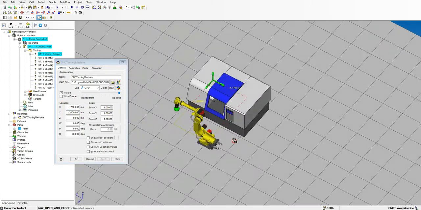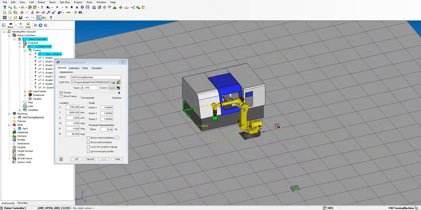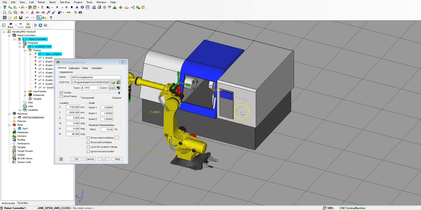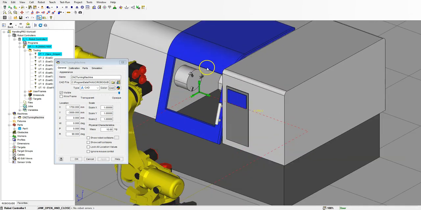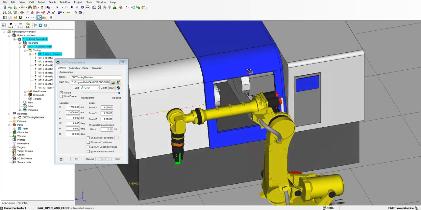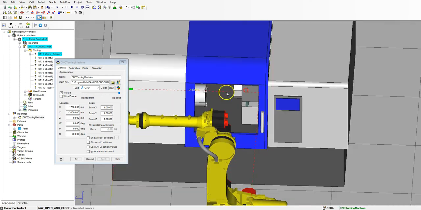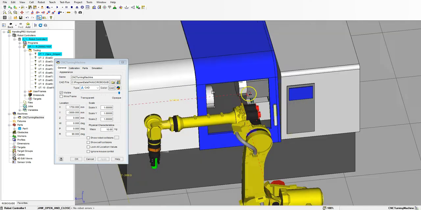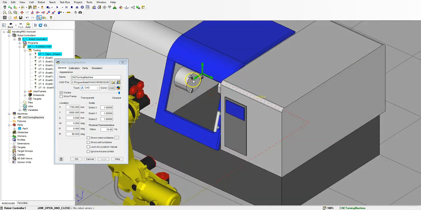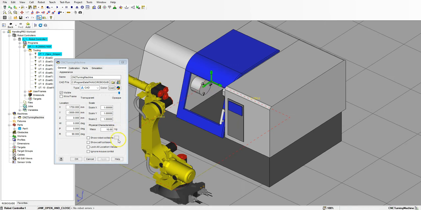Now that I have this in position, we can start animating our device. You can see that our door is closed. We need to animate that. We also have a turret that is pretty close to our part. You need to move that out of place, and we also have some jaws that are not clamping down onto our actual part. So the first thing we need to do is animate our door.